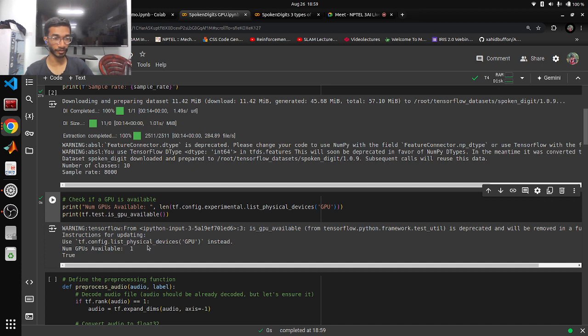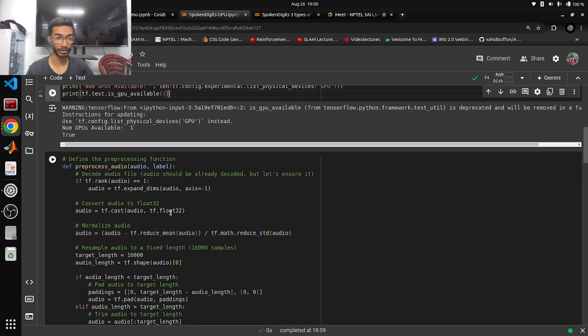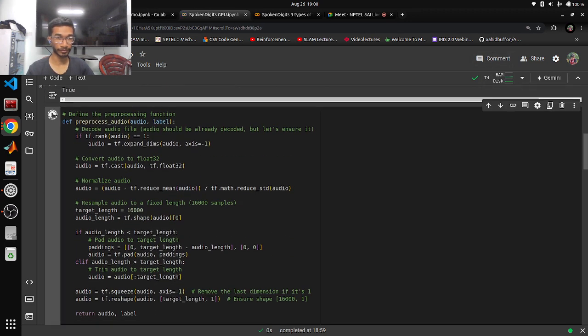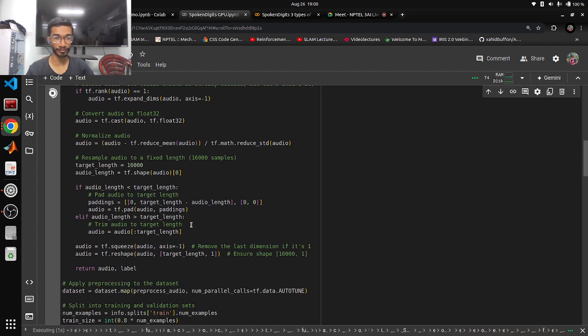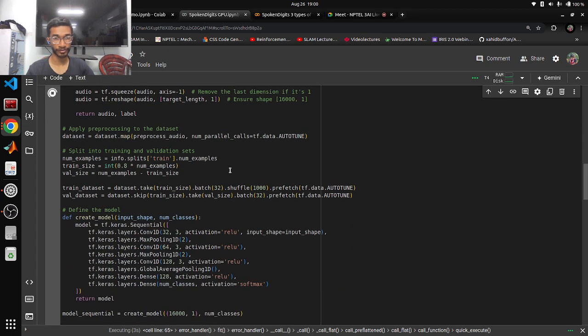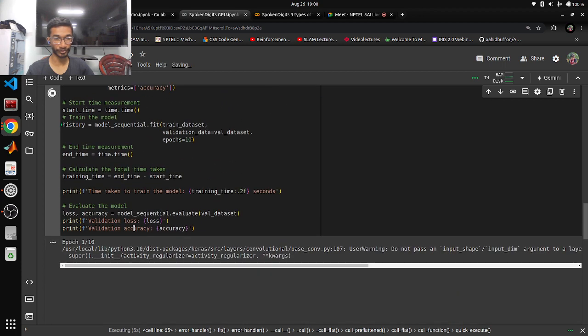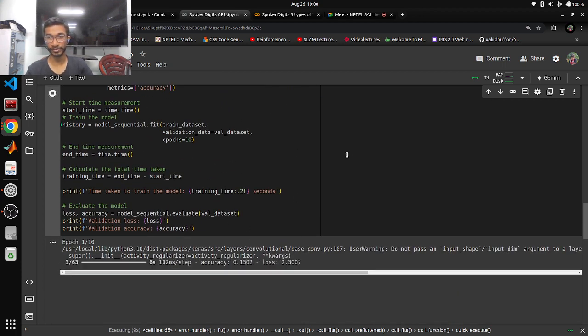So we are just checking the number of available GPUs, and we are connected to a GPU instance. We have GPU available. Nothing here is actually different from the previous code. It's the exact same code, but you will see that this will run much faster because it's running on GPU, and the autotune is in place.